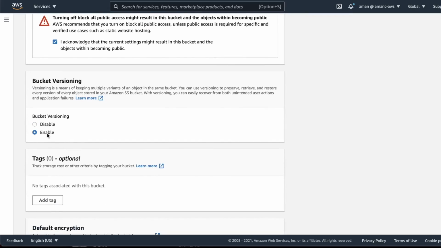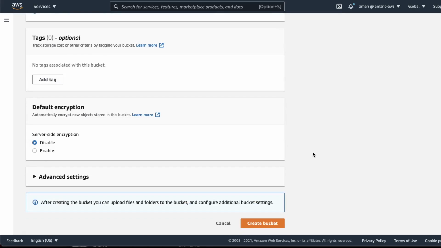Bucket versioning, let's enable that. Bucket versioning is helpful. So let's just say you replace one of your HTML files, right? But for whatever reasons, you have to revert back. Versioning is a very quick and easy way to go back to a different version you had set up. We're not going to worry about encryption. And then let's go right ahead and create our bucket.